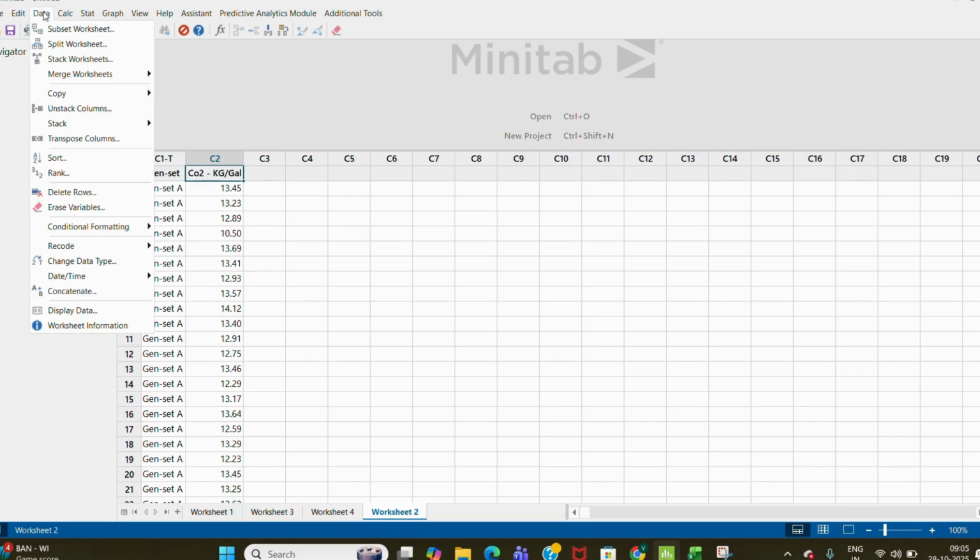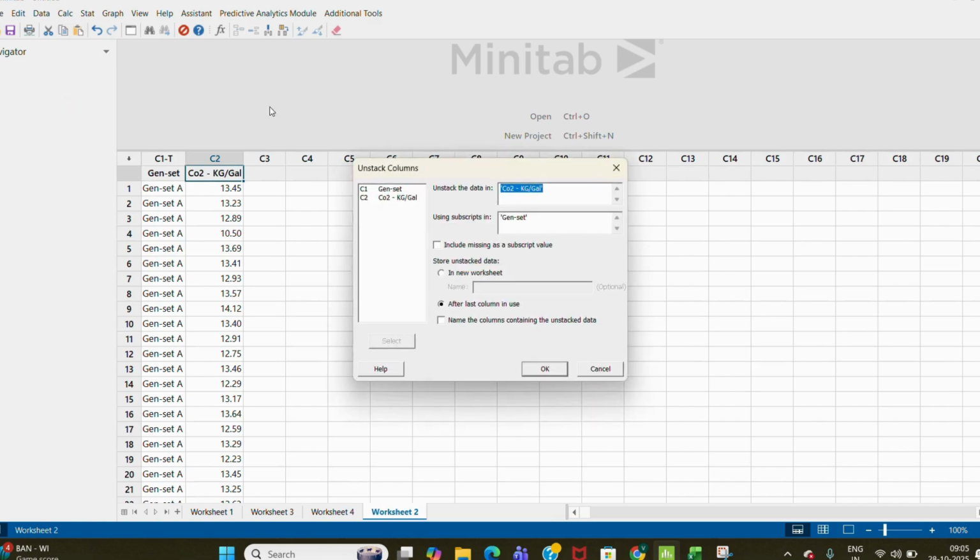So what I do, I click on Stat, I move to Unstack Columns, and in Unstack Columns, the first information that I need to give is unstack the data in which column. Unstack the data in C2, which is my carbon dioxide emission, right? Unstack based on what? Unstack based on the information available in C1. So in C1, where you contain factor name or genset A, genset B, genset C, or generator A, generator B, generator C, I select that as my parameter or my subscript based on which this unstacking needs to happen.